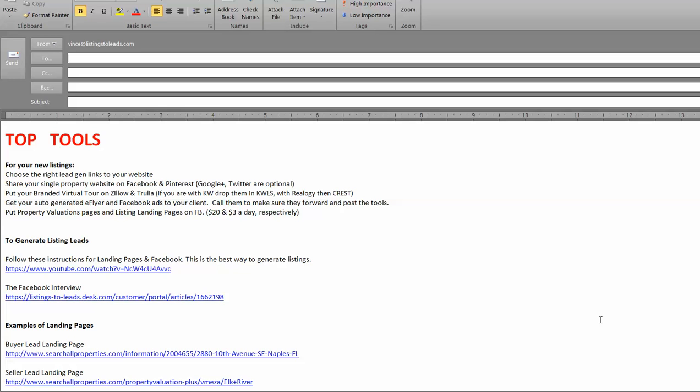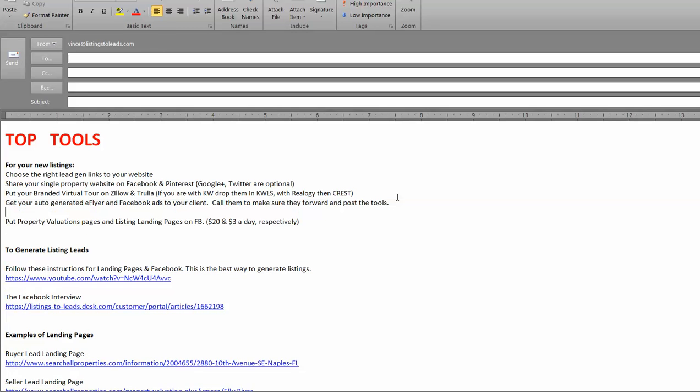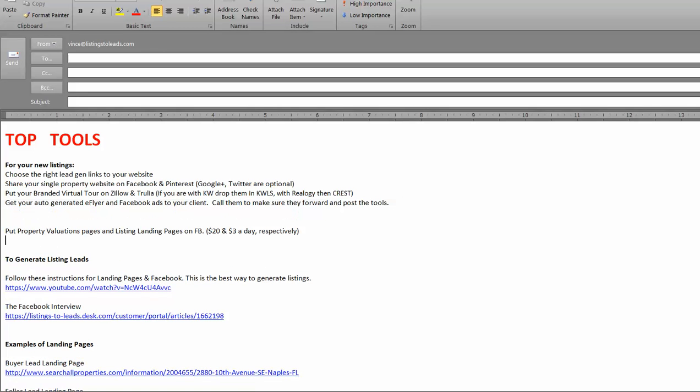Top tools. Right here, this section says for your new listing. So this section that we're going to cover for probably the next 10 to 15 minutes is what you do when you have a listing and you want a lot of traffic, a lot of leads, and you want referrals. Okay? So we're going to talk about that. You're going to have to take these 4 steps, and we're going to go through them right now, but that's what we're up to.